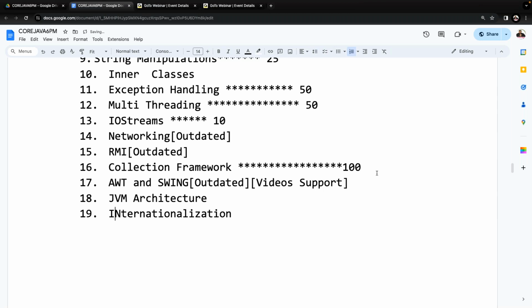Internationalization. Inside this internationalization, what are we going to discuss? How to prepare Java programs with respect to Chinese users, how to prepare Java programs with respect to Italian users, and how to prepare Java programs with respect to German users. Understand my point here? Language to language, country to country, conventions are different or not?